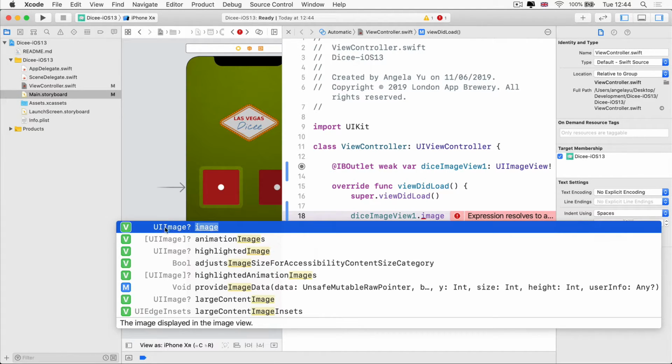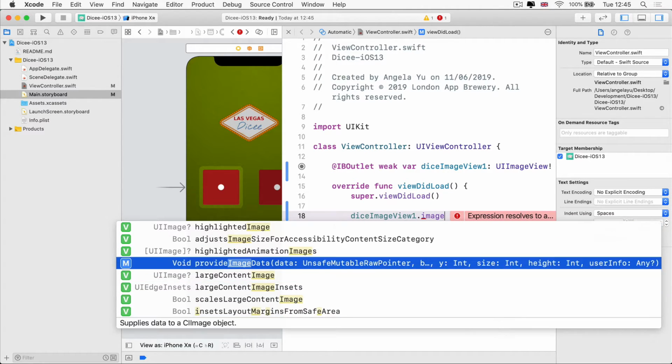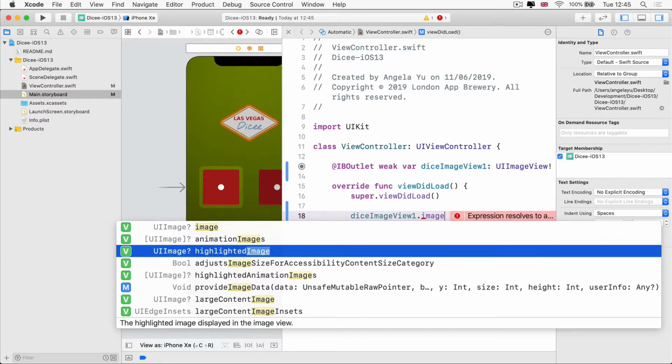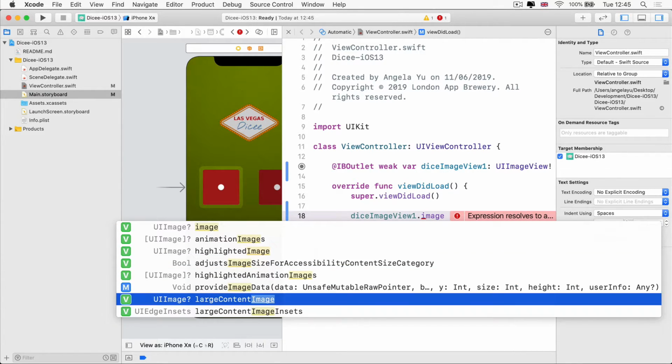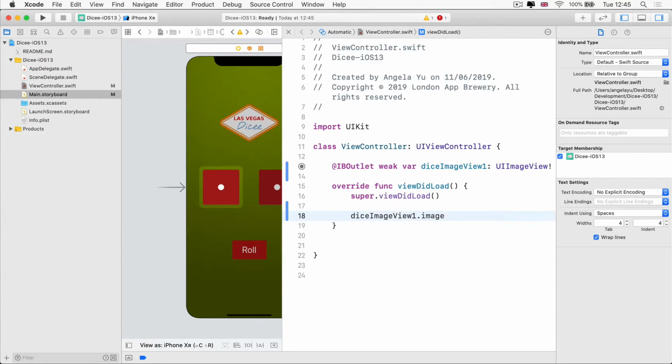There is indeed something called image I can change. And down here, it gives you a brief description of what it will do. So by setting this image property, I will change the image displayed in the image view, which sounds pretty much exactly like what we want to do, right? And if I scroll around, then you can see that for each of these different properties, it tells me what it will do when I try to change it.